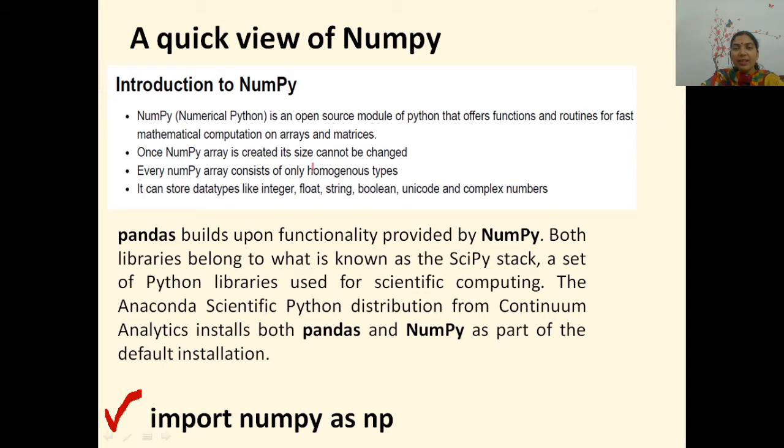NumPy arrays are very popular arrays in Python, and they help you to perform various functions and routines for mathematical computation on arrays and matrices, and that is why it is popular. Its size cannot be changed. Whenever a NumPy array is created, its size cannot be changed. So what type is it? It is size immutable.